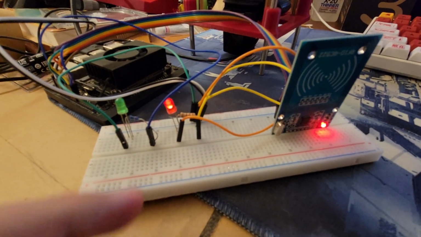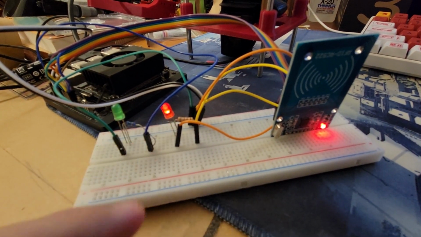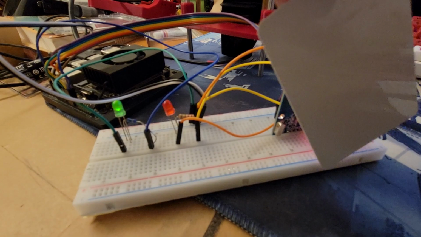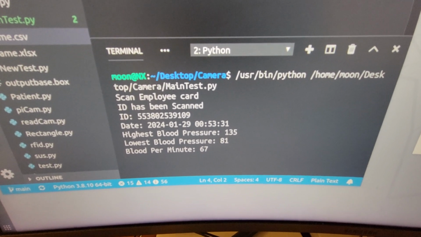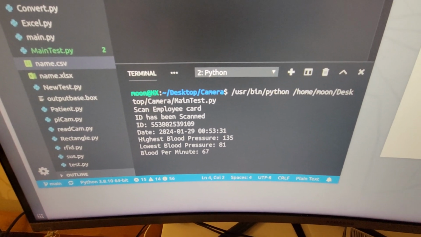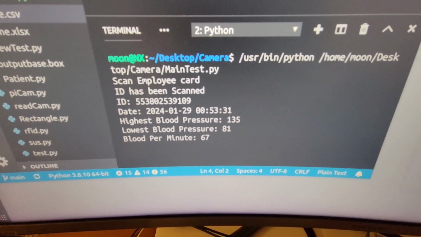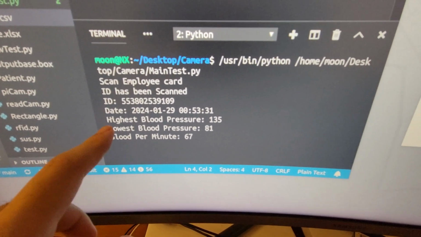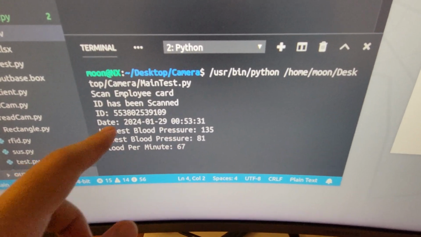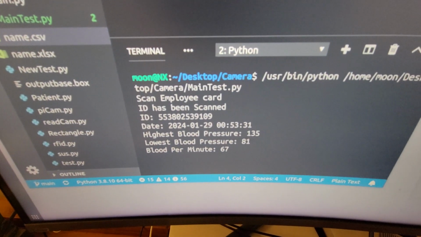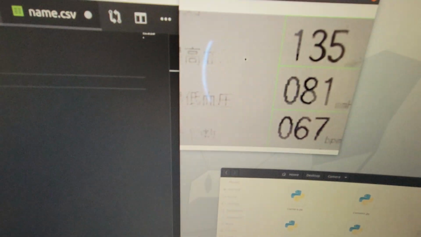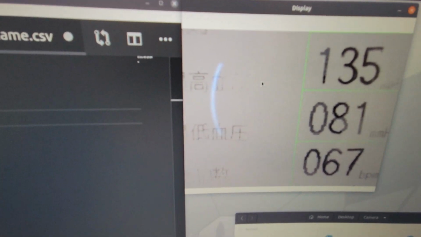Before it's scanned, it's going to show up red, but if we scan it, it's going to show up green. And then when it scans, it's going to say the ID has been scanned. And then after a few seconds, it's going to show these values. So date is when the card has been scanned. ID, the ID number of the specific card. And highest blood pressure, lowest blood pressure, and beats per minute.